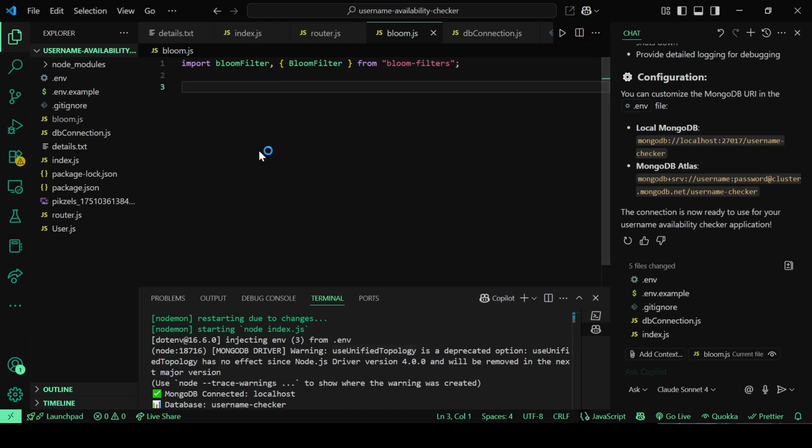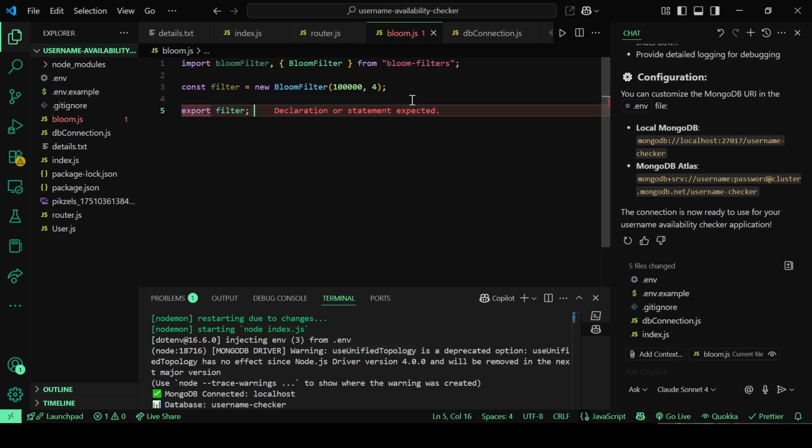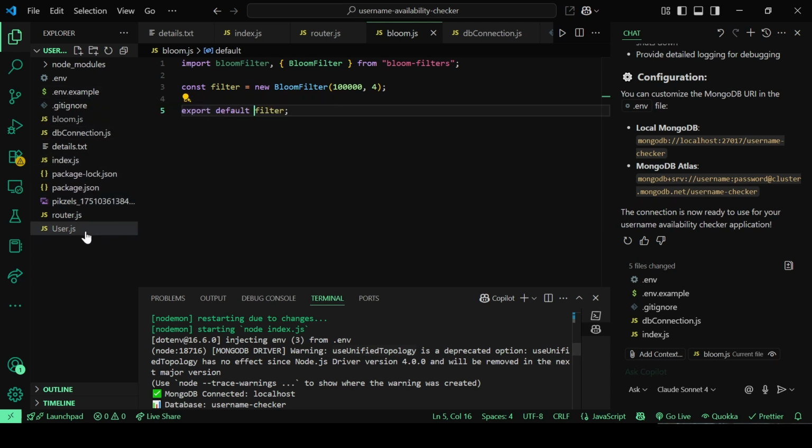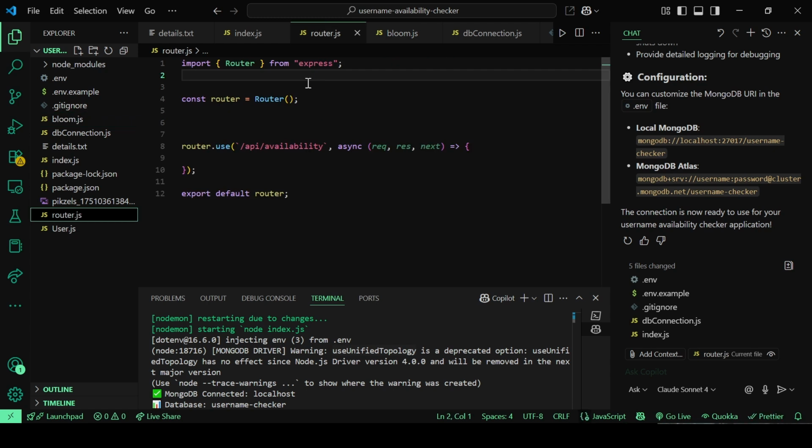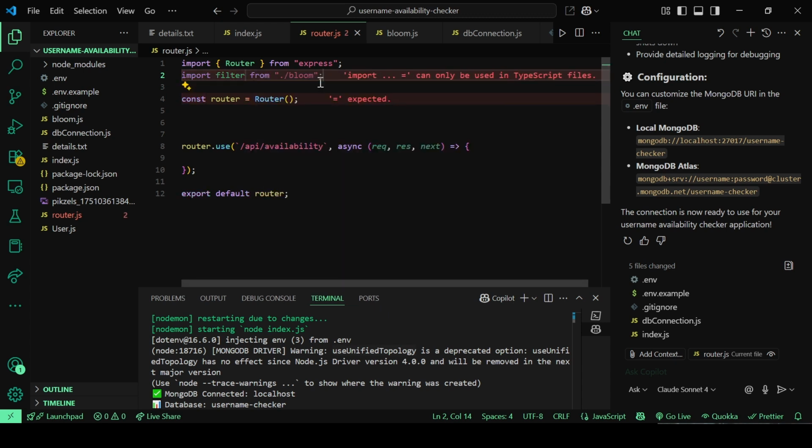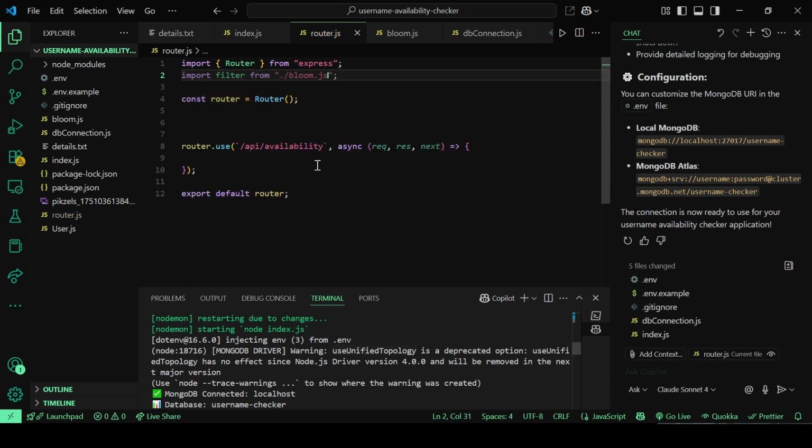Then paste this, and then just export the filter. We can use it this way. Export default filter. Then in the handler, in our router, where's the router? Here we could import filter from bloom.js. Then we could decode the request body.